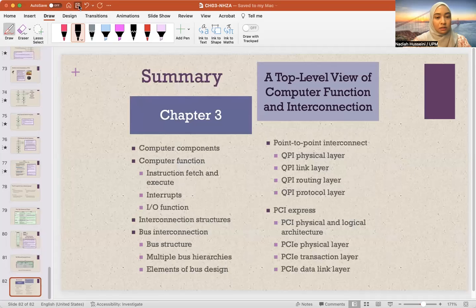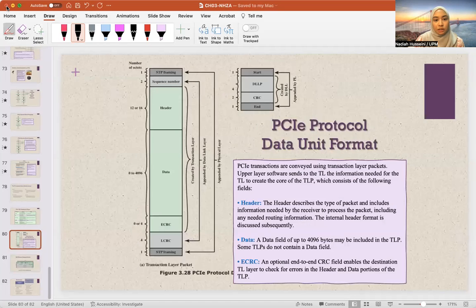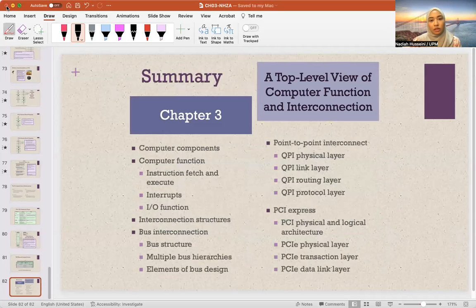So I'm going to save this. Oh, I'm supposed to save it. Never mind, I'm going to close this. Does anyone have any questions about chapter 3, apart from the ones that I skipped, which are these two? Any questions? Okay, no questions?